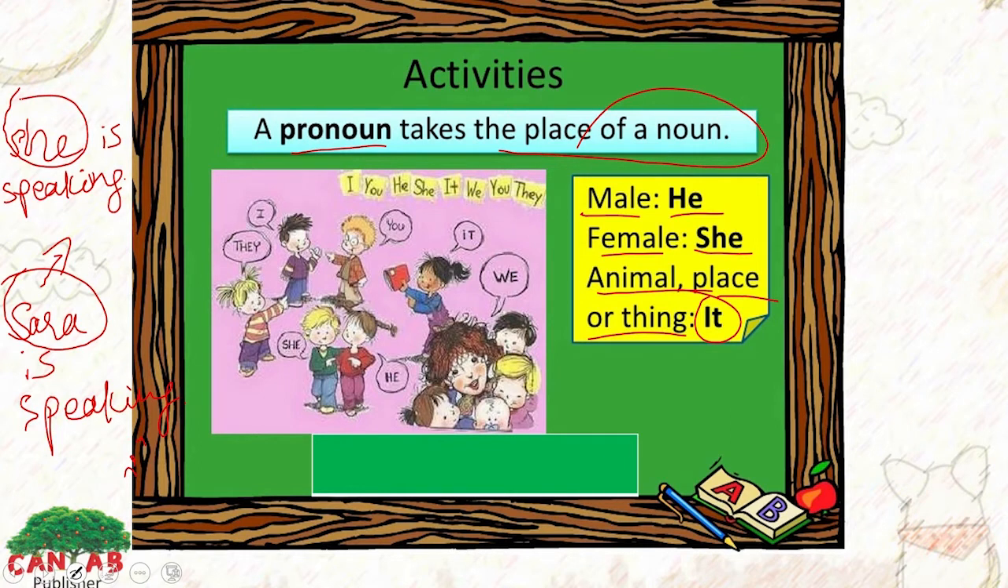Yes, pronoun. Another example is dog is barking.